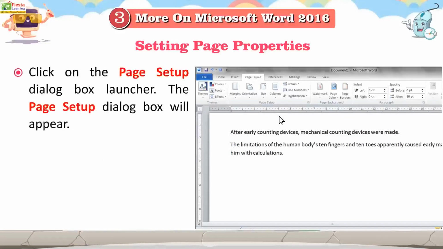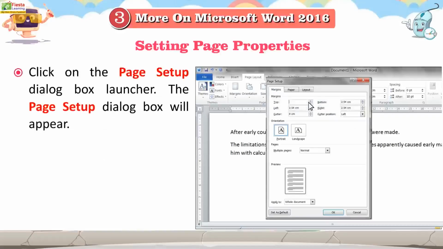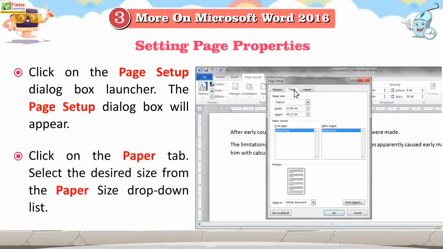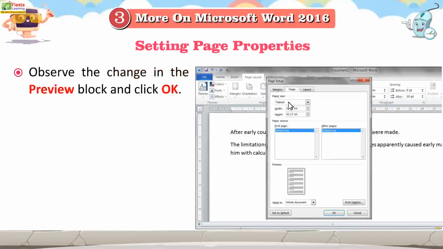Or click on the Page Setup dialog box launcher. The Page Setup dialog box will appear. Click on the Paper tab. Select the desired size from the Paper size drop-down list. Observe the change in the preview block and click OK.